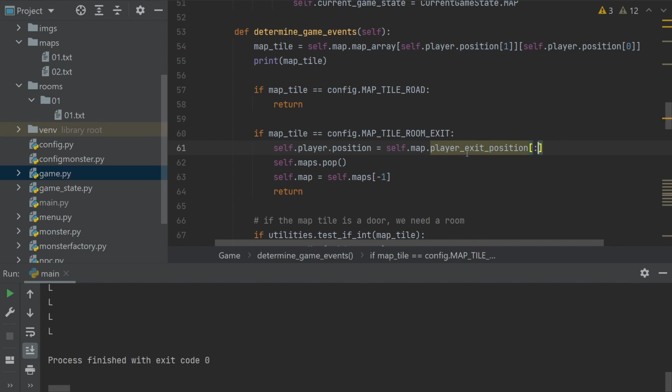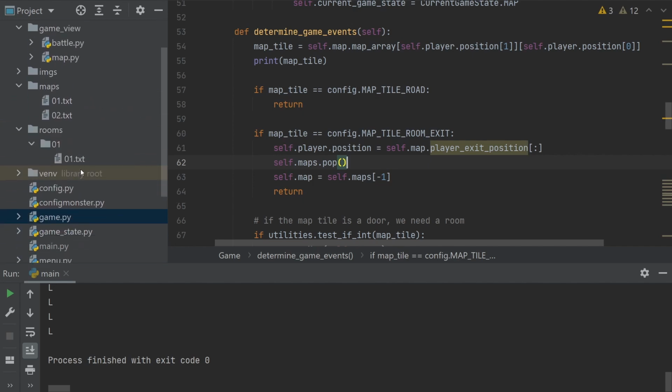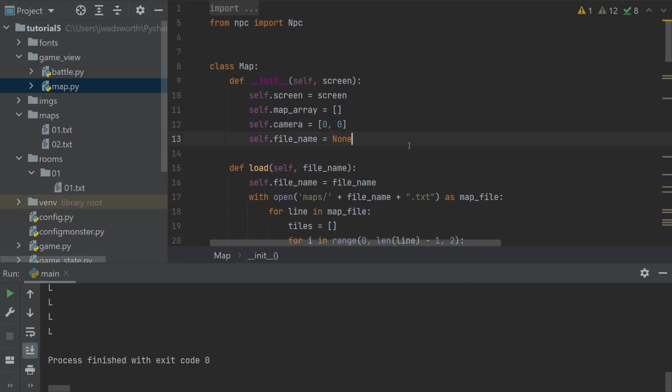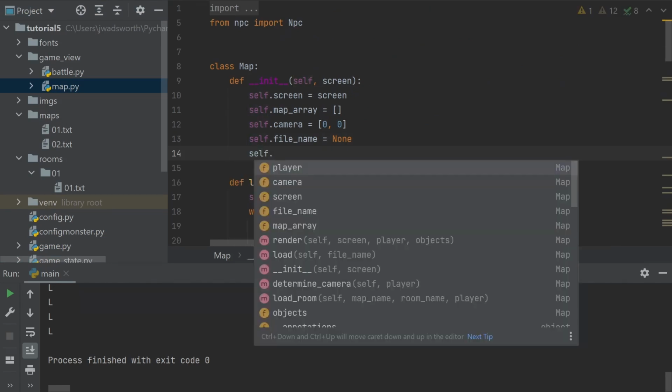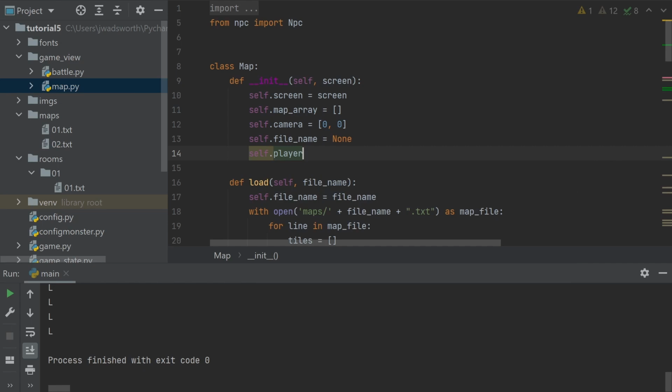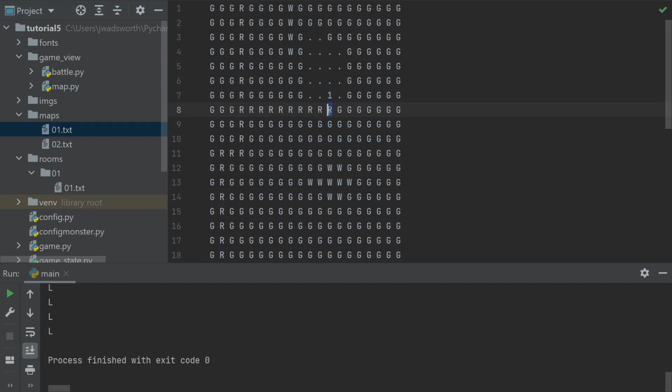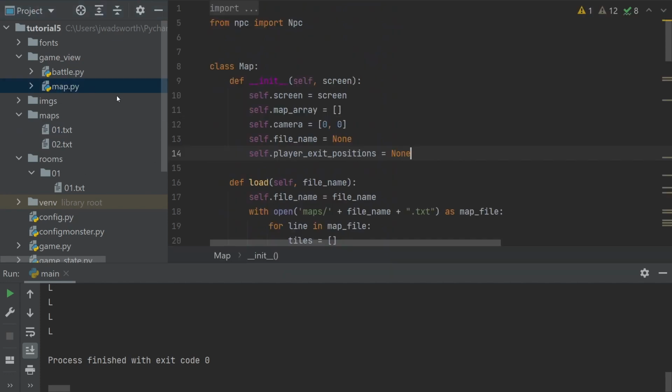Now, as you can see, that didn't come up as an actual value that we have, so we need to add that to the map object. So in here, we're going to do self.player_exit_positions. So what are we doing here? Basically, what we're saying is when we go into a room, our player's at this position and he runs in. When he exits, we want the player to return to this position. So that will make sense when you see it in action here.